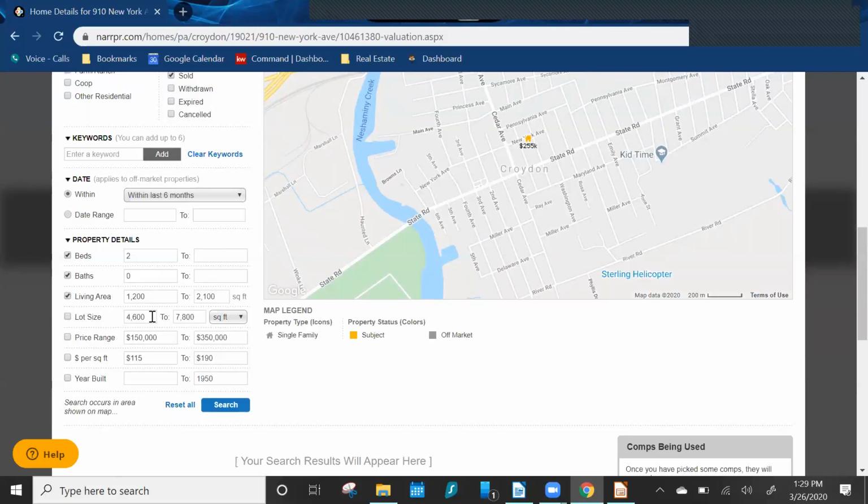If you want to do a variance in lot size, 1,000 square foot below, 1,000 square foot above, you're more than welcome to do that. If you want to do a range of bedrooms and bathrooms, whatever, this is customizable, so you can check what you want. Within the last 3 months, 6 months, 12 months, and then we're going to search.